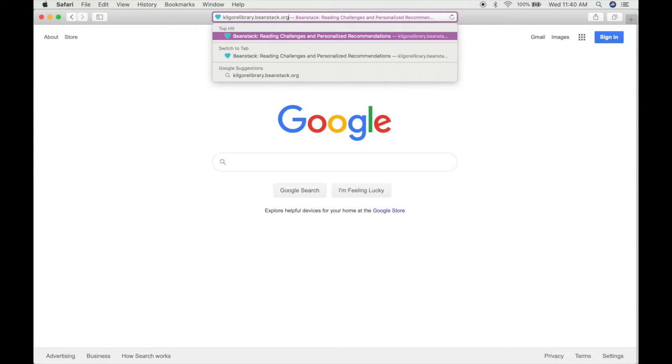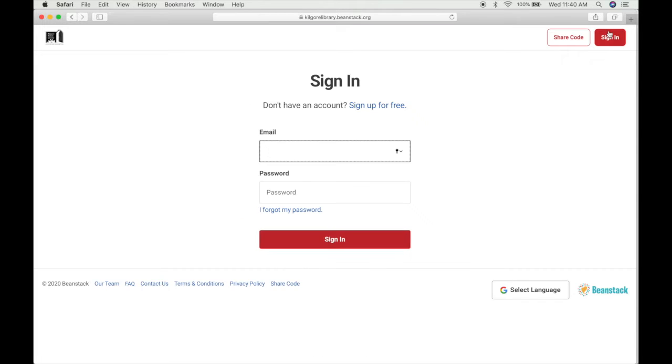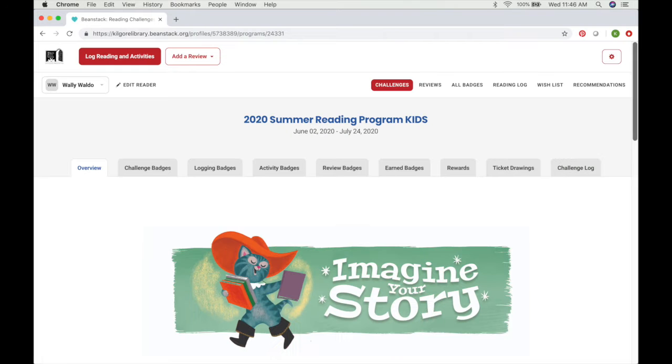kilgorelibrary.beanstack.org in your browser. You won't be able to do this in the app. Then you're going to sign in. Fill in your email and your password, click sign in, and it should take you to a page like this.